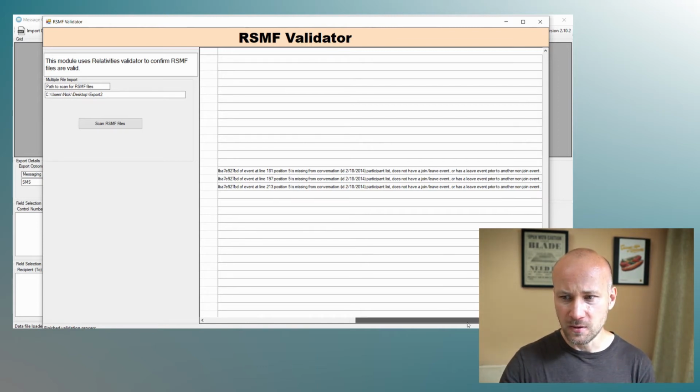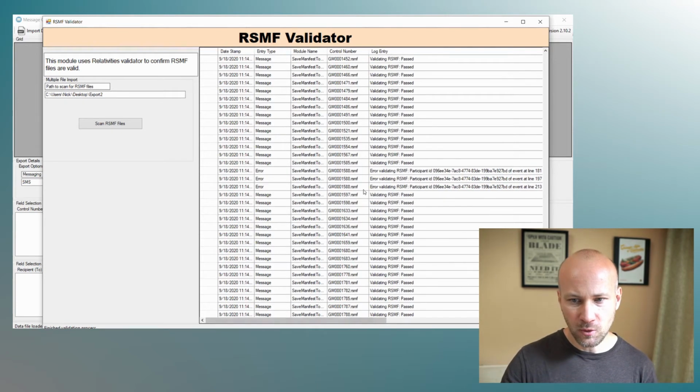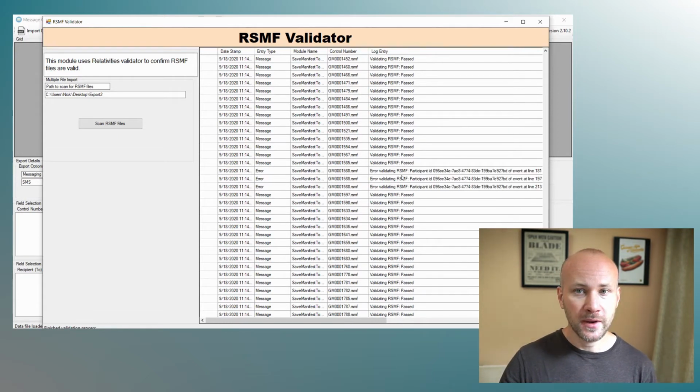Now, often I noticed these error types, non-join events, are not super critical. They're more of a warning level event. But since you have it and you got the message, it's a good idea to investigate. So this is the validator that can look at a folder of RSMF files, scan through them, and confirm whether they comply with the Relativity standard or not.